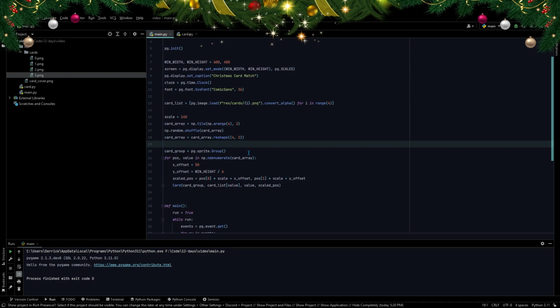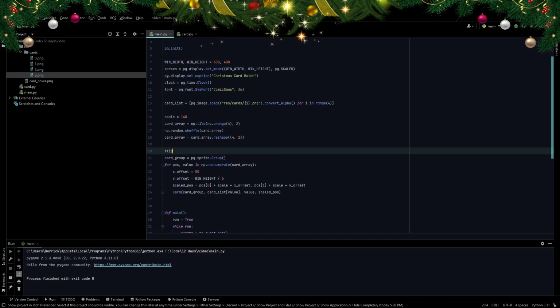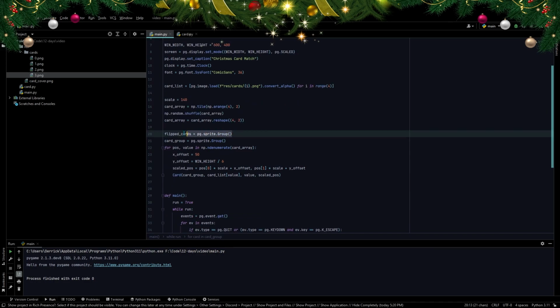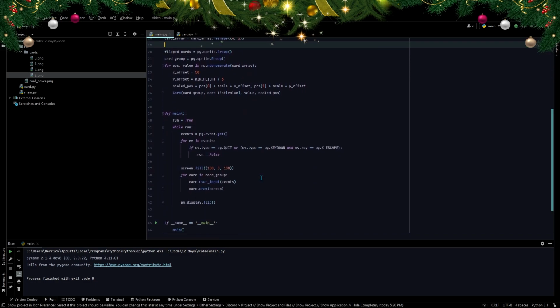So now how do we check if the cards are the same or different when we flip 2 of them? We want to make a flipped cards group, first of all. So now that we have our flipped cards group, we want to add the flipped cards into that whenever we can.